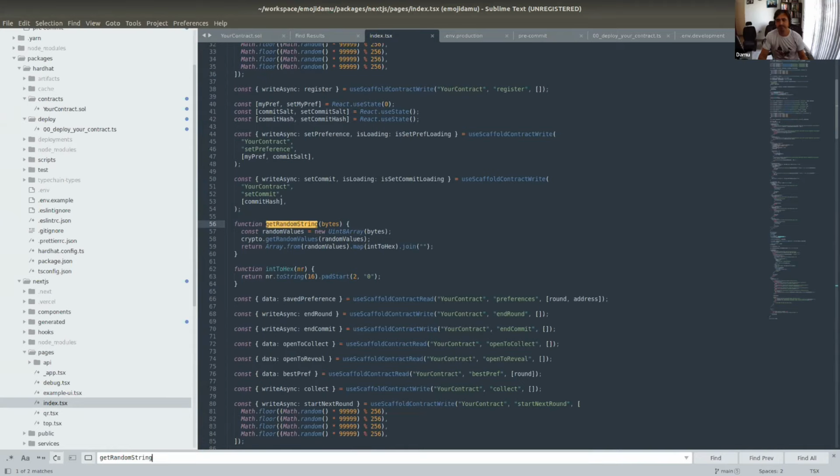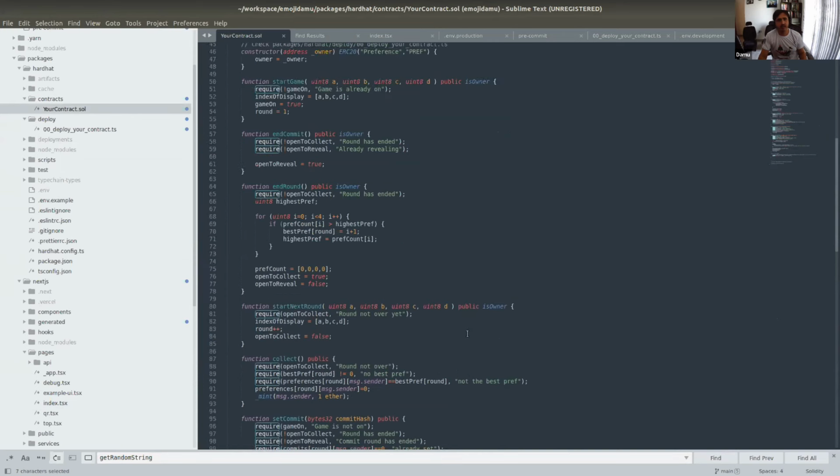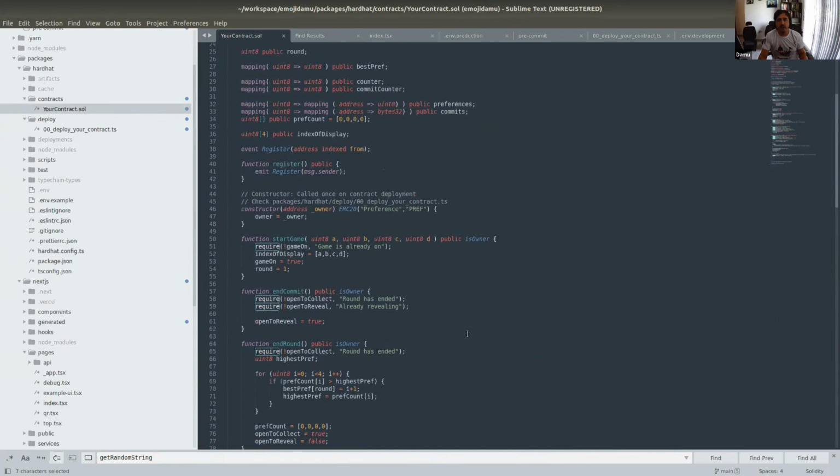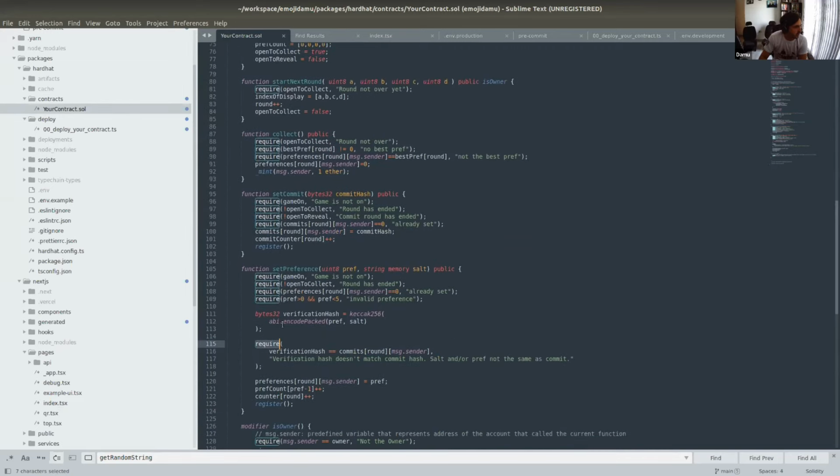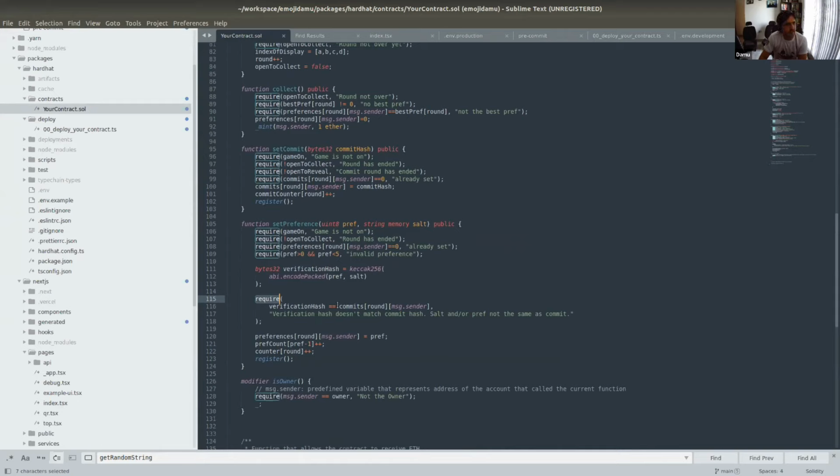Awesome. What happens when someone doesn't reveal their answer? Is that person excluded? Yes, the answer doesn't count in this round, because only if the hash is okay, or if the set preference method is called, the preference is set in the preference mapping.